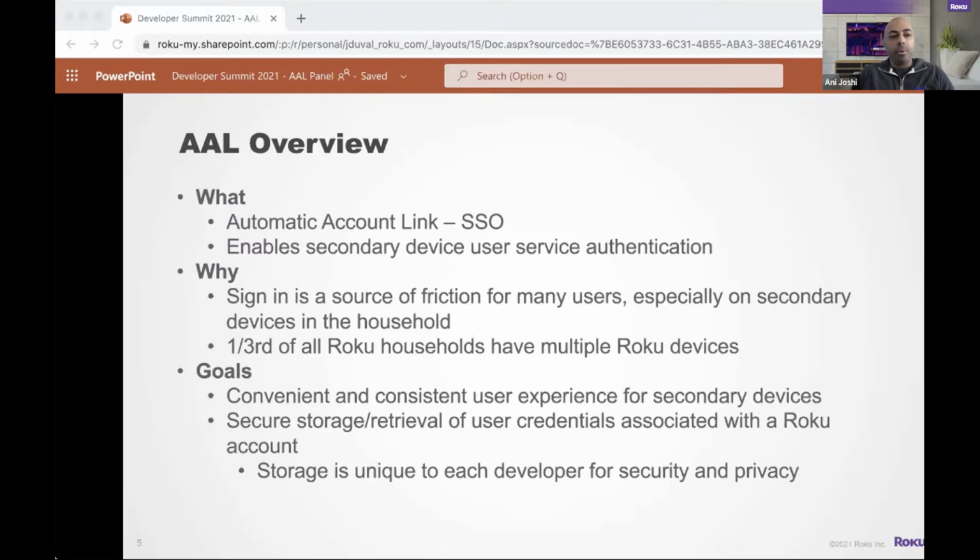The Roku OS SSO feature is named Auto Account Link, AAL, and was available starting in OS 8.1 and became a certification requirement in late 2018.